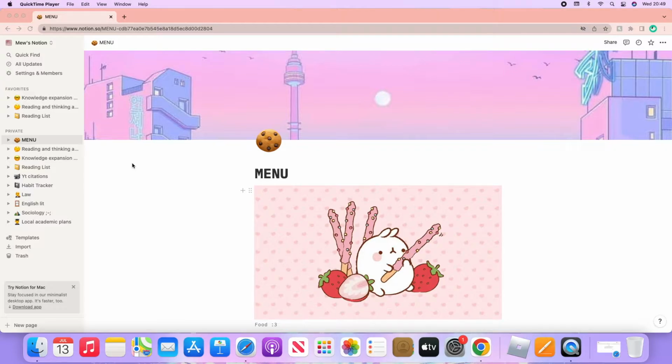So my Notion setup, you could say it's more different compared to some other people's. I think every Notion setup is pretty unique. So mine wouldn't be similar to another person's, which is pretty interesting.